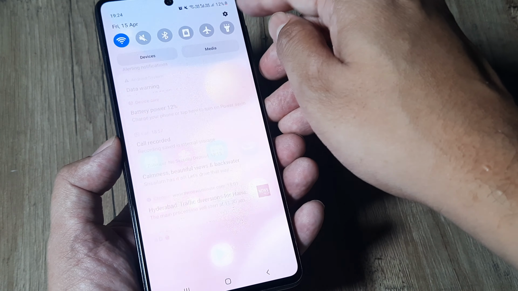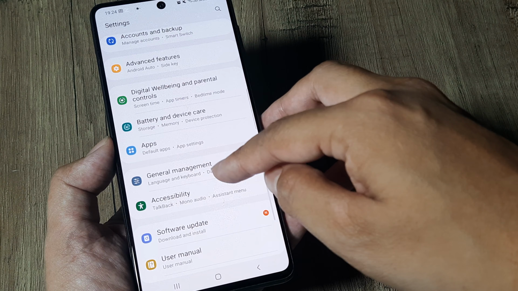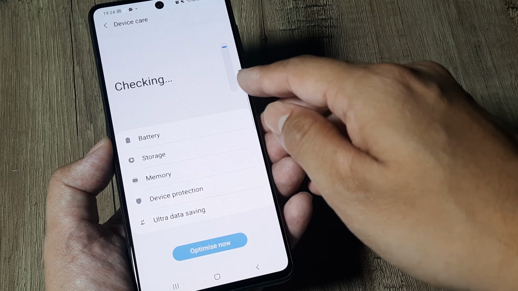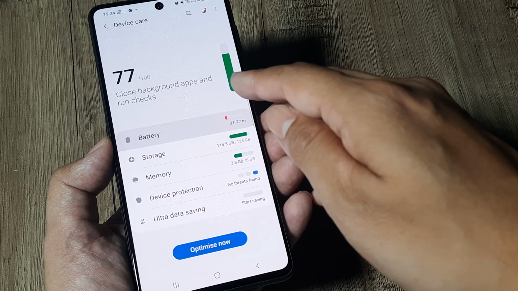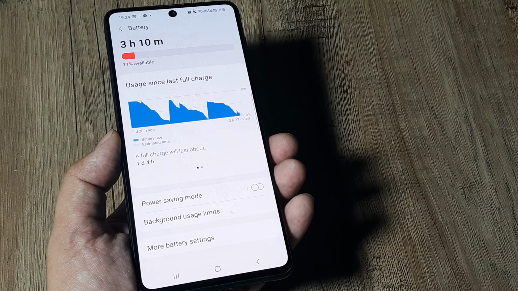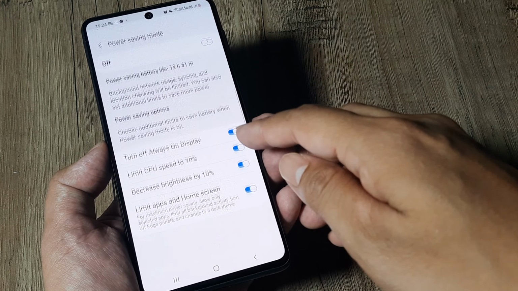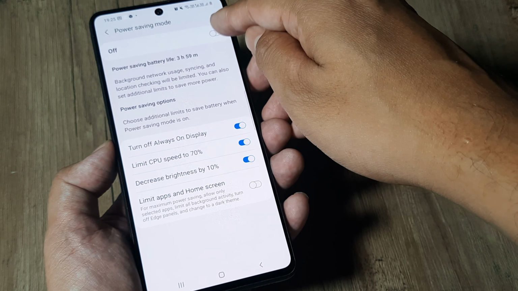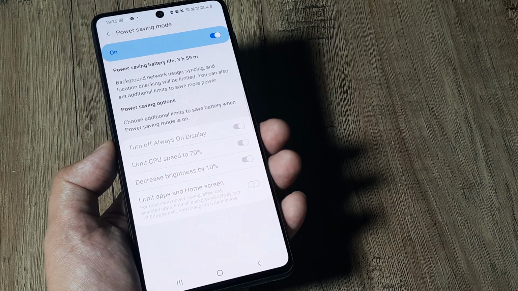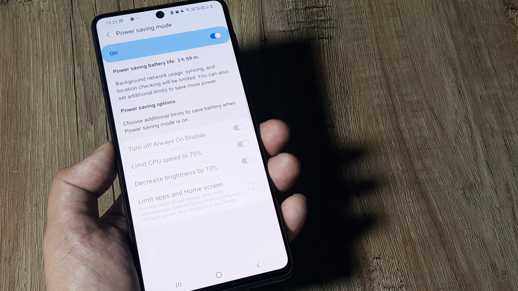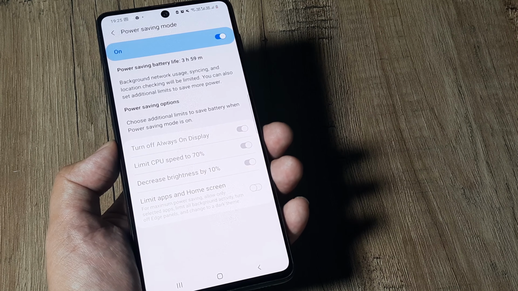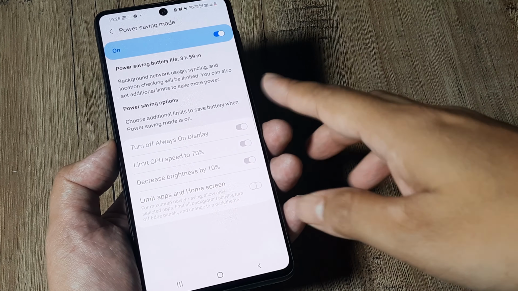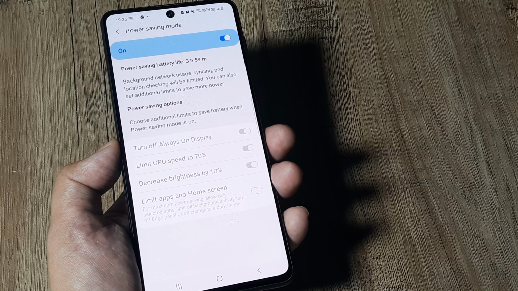So let me go back, just show you the thing. We did all of that from this battery and then the power saving mode from here. Now it need not be the maximum power saving mode. You can turn this off and you can simply keep medium power saving, and this will do what it says. It will turn off always on display, limit the CPU speed and decrease brightness by 10%. So medium power saving mode can be a good option.